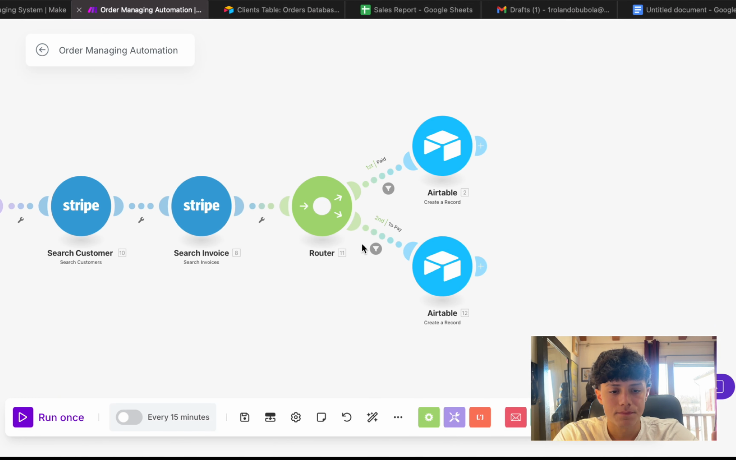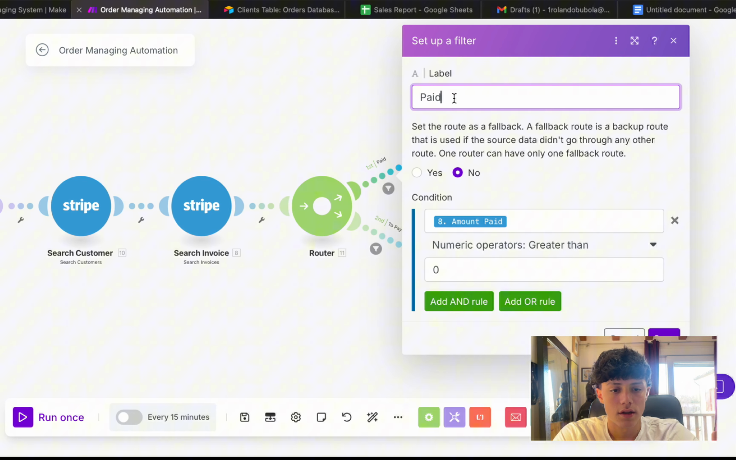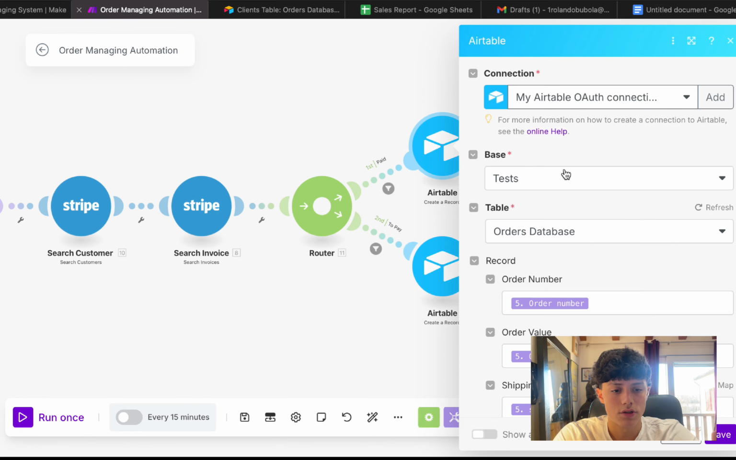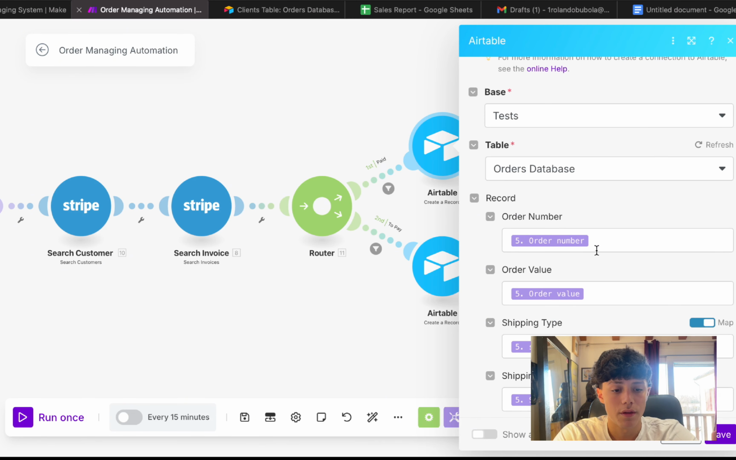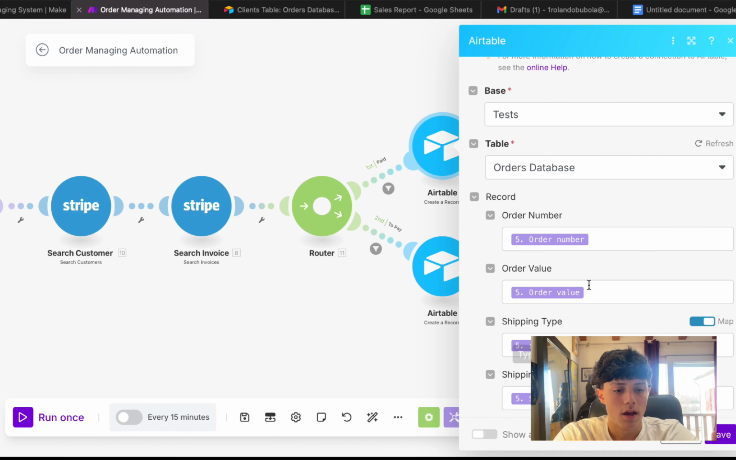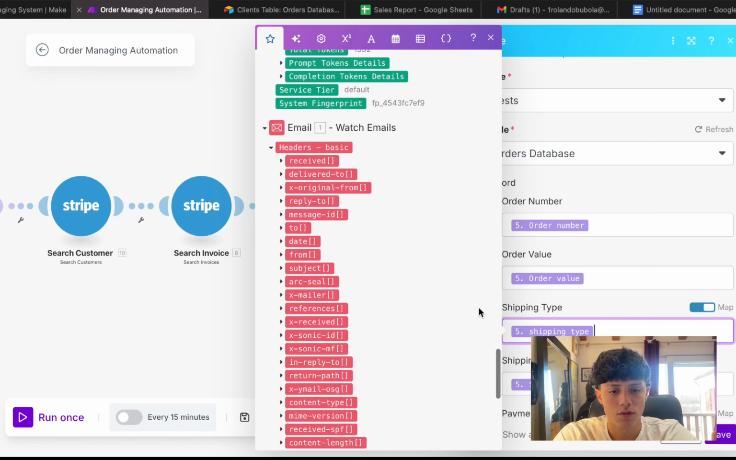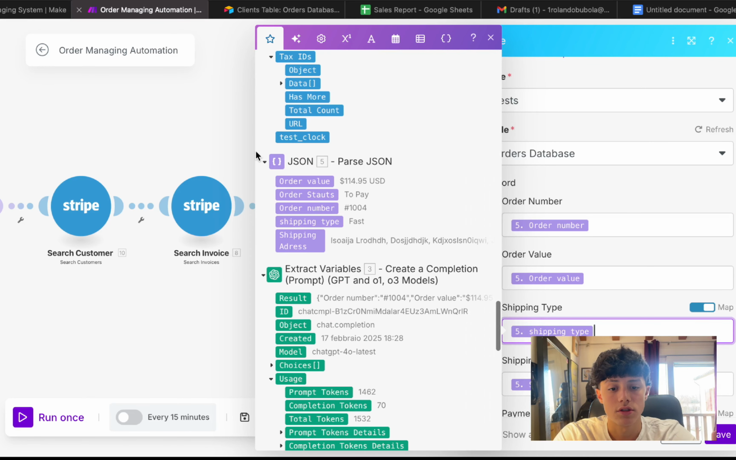Now here there are two possible actions this automation can run. So the first one is being filtered by the status of the invoice. So if the invoice amount, so the paid amount, is greater than 0, then the table is going to be updated with the payment status as paid, and also with all the variables we have extracted with ChatGPT and then parsed into JSON. So the order number, order value, shipping type, and shipping address.